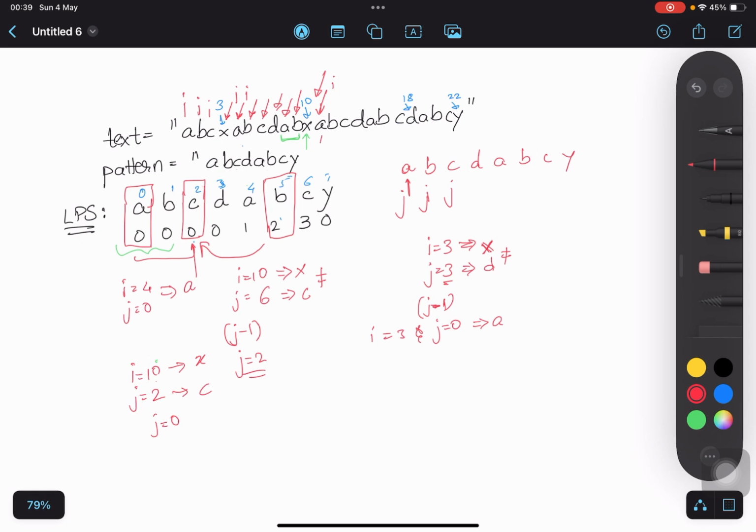So we check i equal to 11 and j equal to 0, which is again A. Now we have found it, so we increment both. B also matches, C matches, D, A, B, C. Now in the last element, which is again here at i equal to 18, there's a mismatch. So there's a mismatch. What do we do?